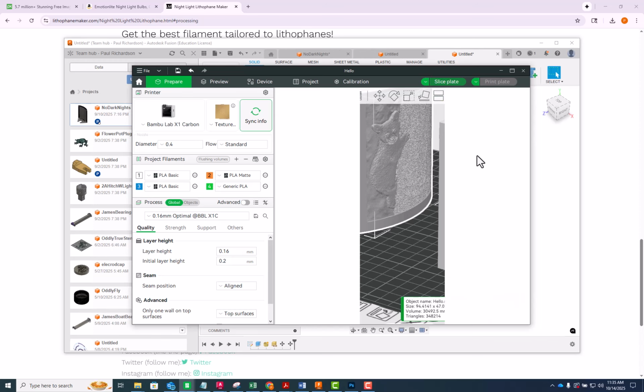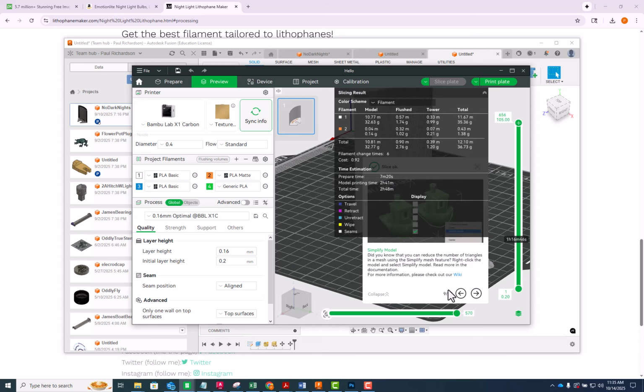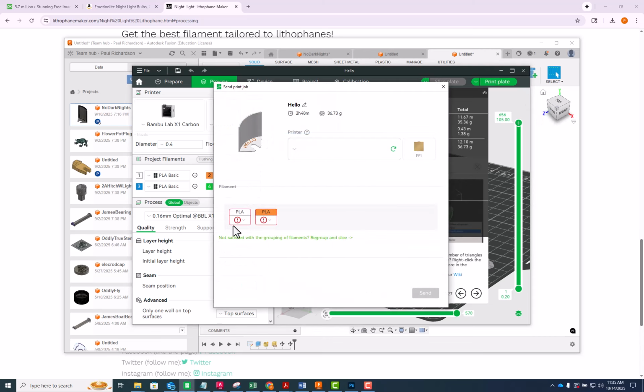And then it's just a matter of exporting it, right? So you're going to go to your slice plate, go through that process. Cool. And go to your print plate, and make sure that you choose whatever color you want for the light, and then whatever color slot you want for your text, and then just hit send, and you're good to go.